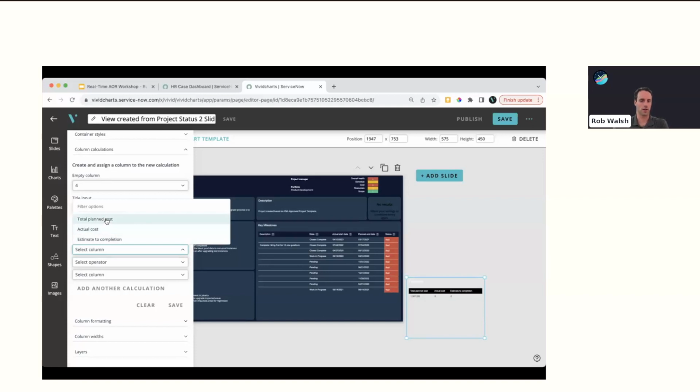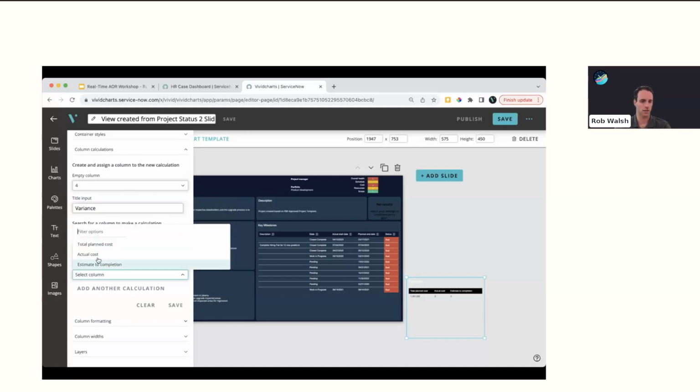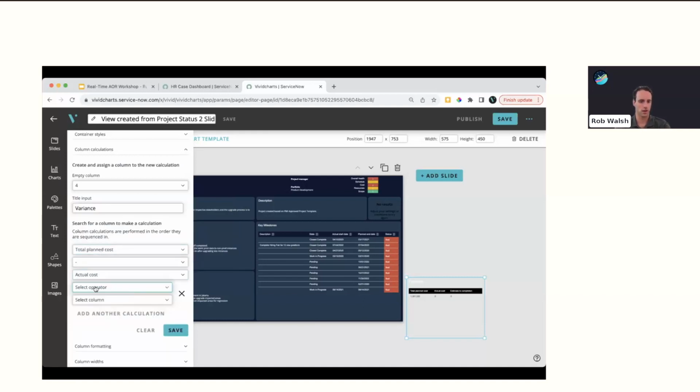So for our variance calculation, we want to take the total planned cost. We can do addition, subtraction, multiplication, and division, but we want to subtract the actual cost. And then we want to also subtract the estimate to completion. And that's going to give us our variance. So I'll click save, and you'll see our calculated value has appeared in the variance column.